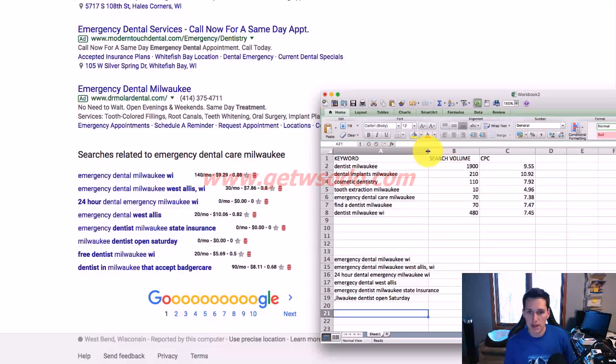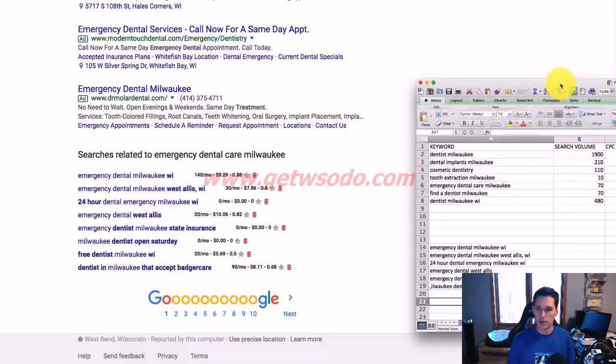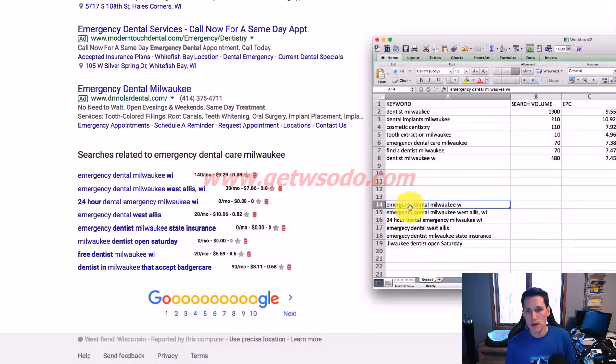Write down as many as you can that pop up for the keyword that you're trying to rank for. And what you want to do is weave these into your content as you're writing your article. Now, you don't want to just add these as a list to the bottom of your site, because that's not what you want to do. You want to actually write an article that is 300 to 500 words on your topic, emergency dental care Milwaukee, and then weave these related keywords into the article somehow.